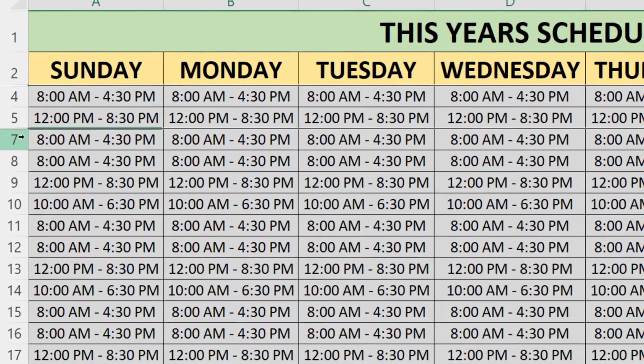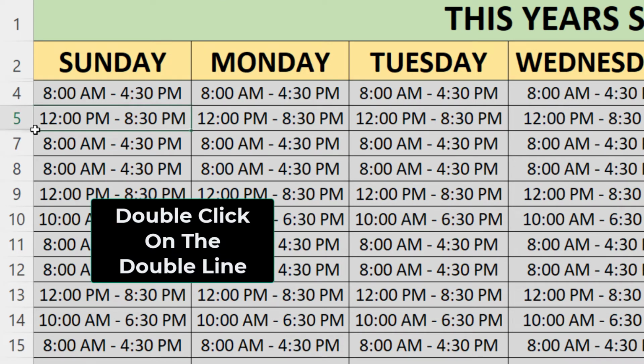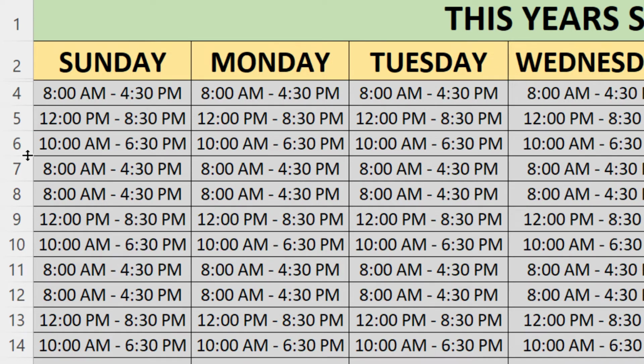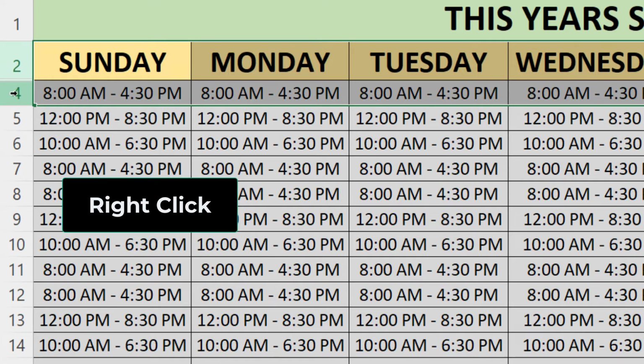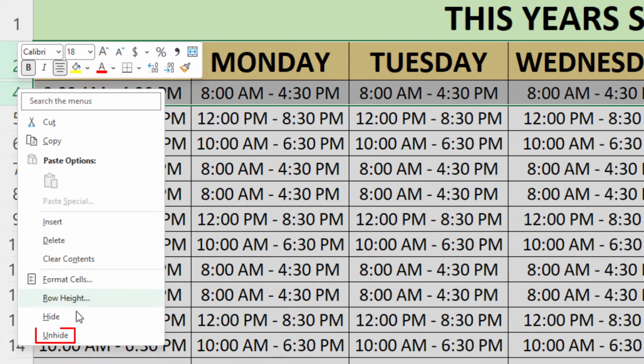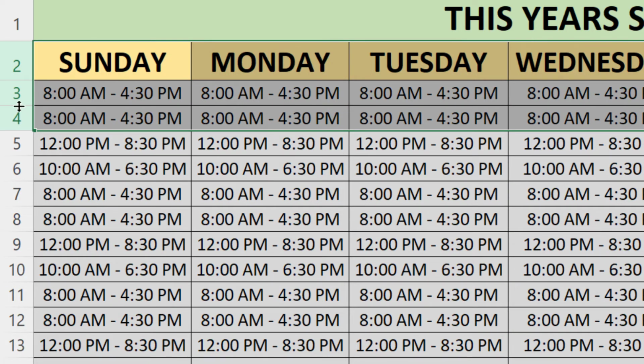As you can see here, there's double lines telling you that there's rows hidden there. If I double click on that double line, now row 6 has reappeared. And if I select row 2, hold down my left mouse button, go down to row 4 to where I have them both selected, I'll right click and I'll go to Unhide. Now row 3 has reappeared.